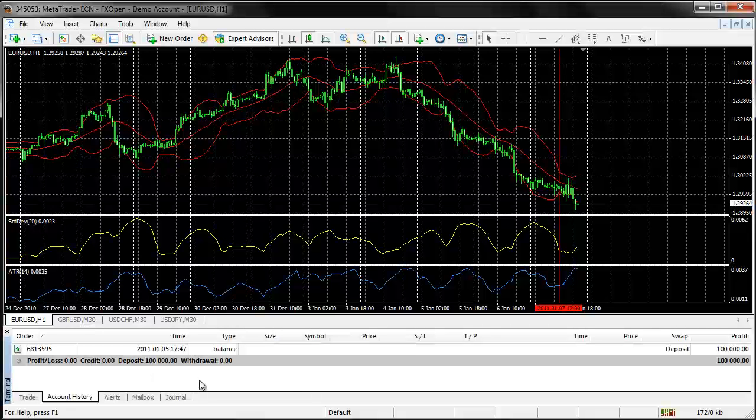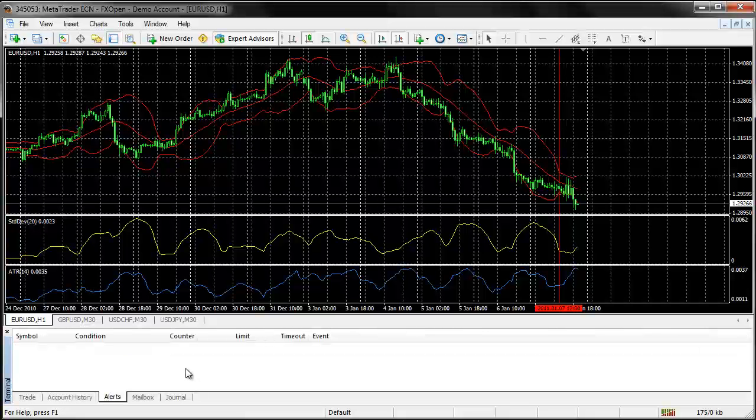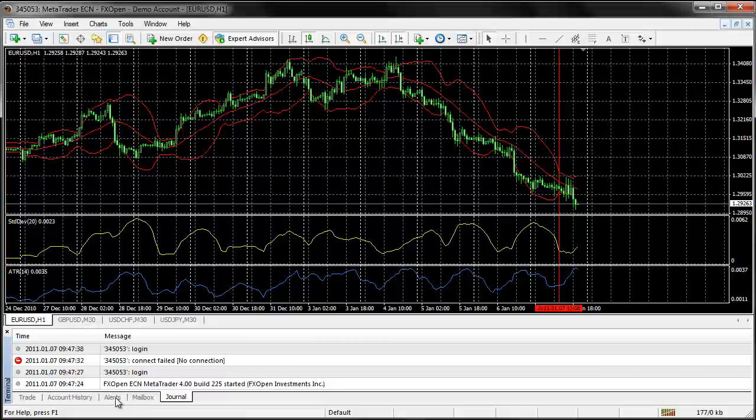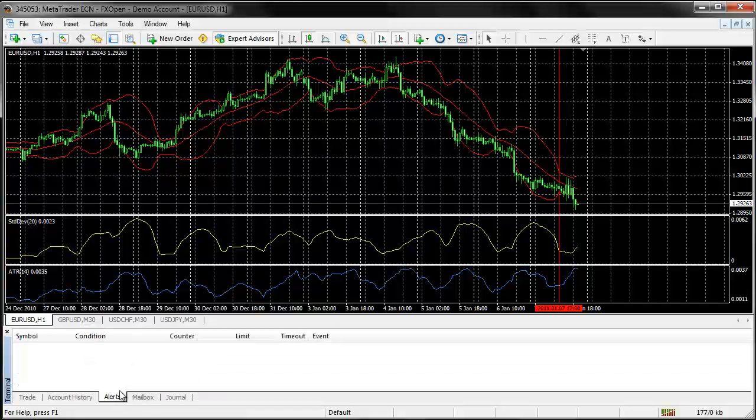The next one is the account history, and account history is just like your banking account history. It will tell you the date and time, where your stop losses and take profits were, when it closed, and the amount of profit that was accumulated or not accumulated. The alerts comes up. I don't think I've actually seen anything come up in this box before, so I'm going to skip the alerts. I don't think it needs to be used that much anyway.